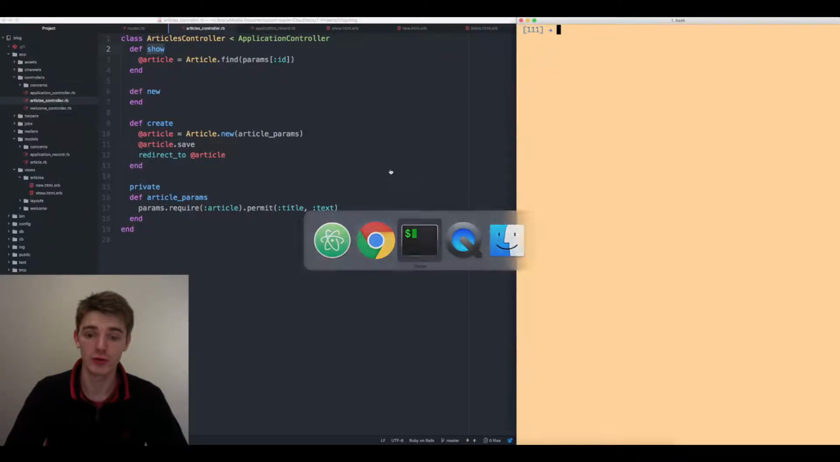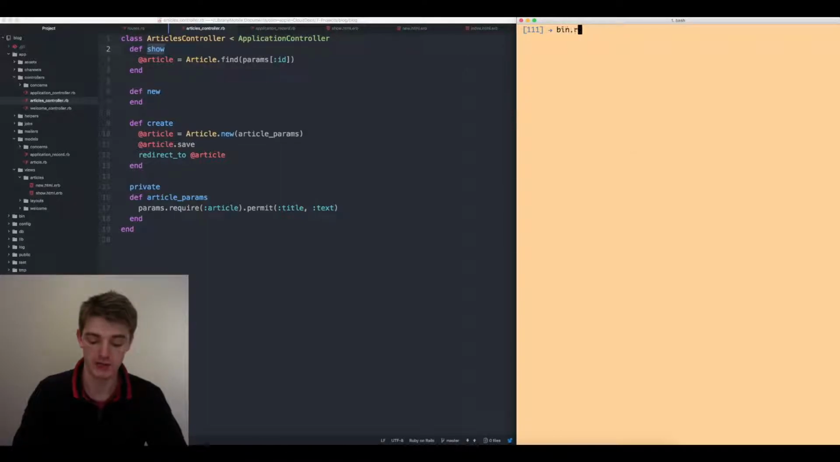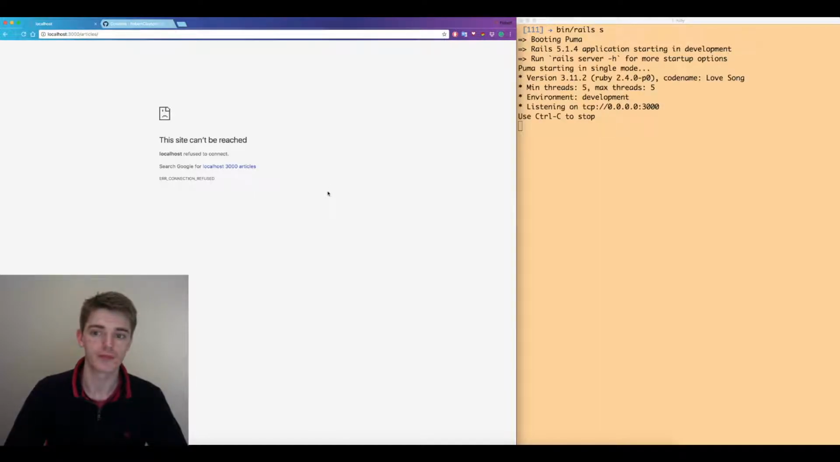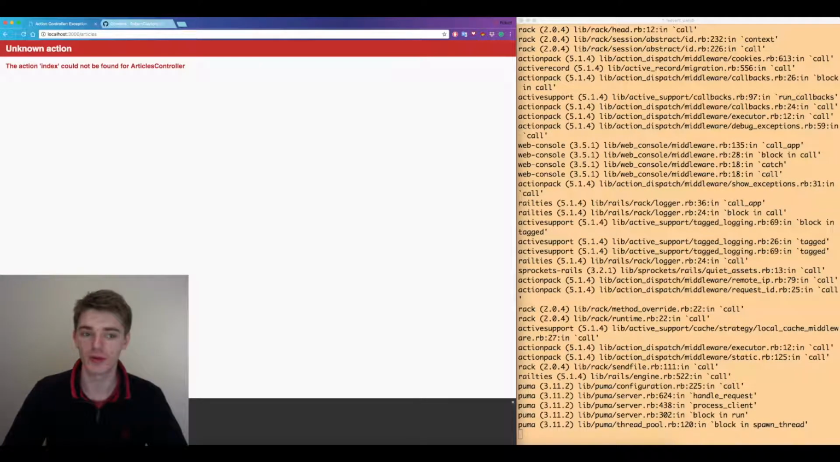So if we quickly boot up the server, bin Rails S, go to Chrome, and great, we go to Rails here, and we go to localhost 3000/articles. We want it to be able to appear there, but here we go, we have no action index.